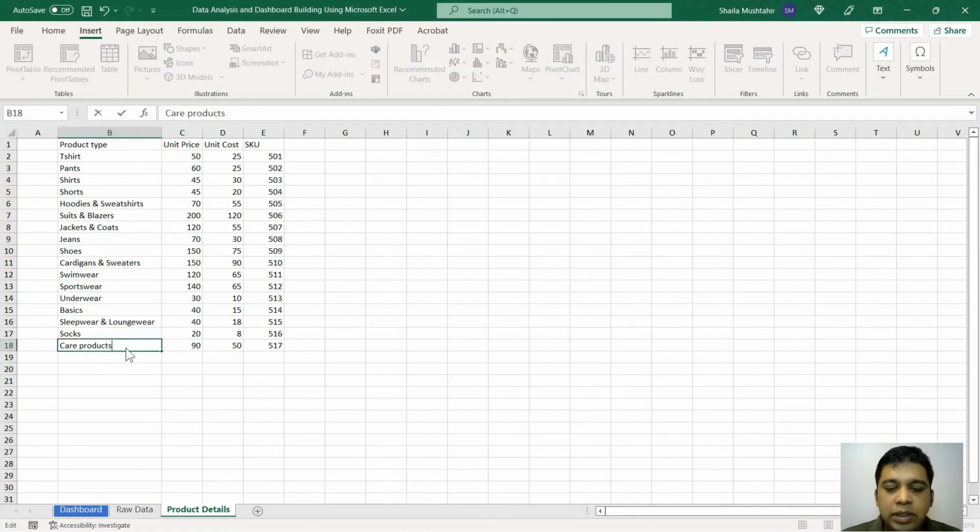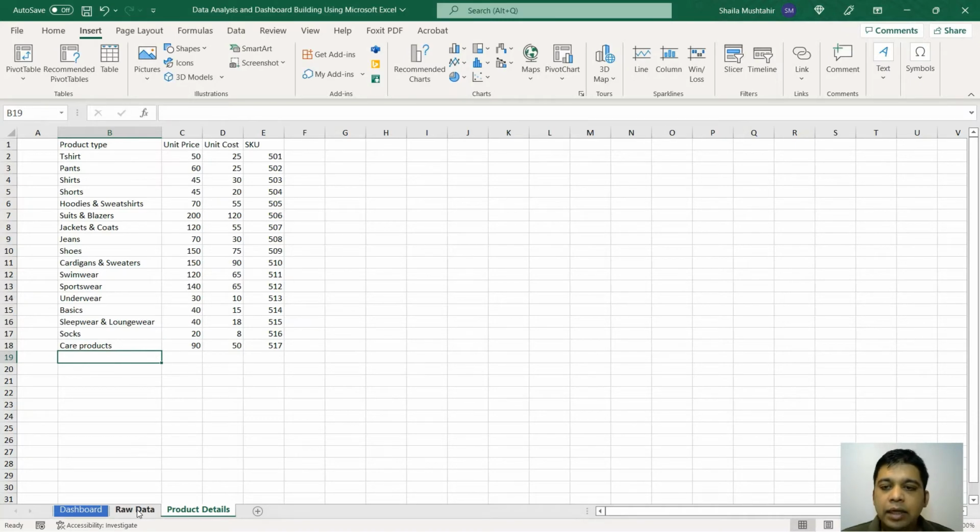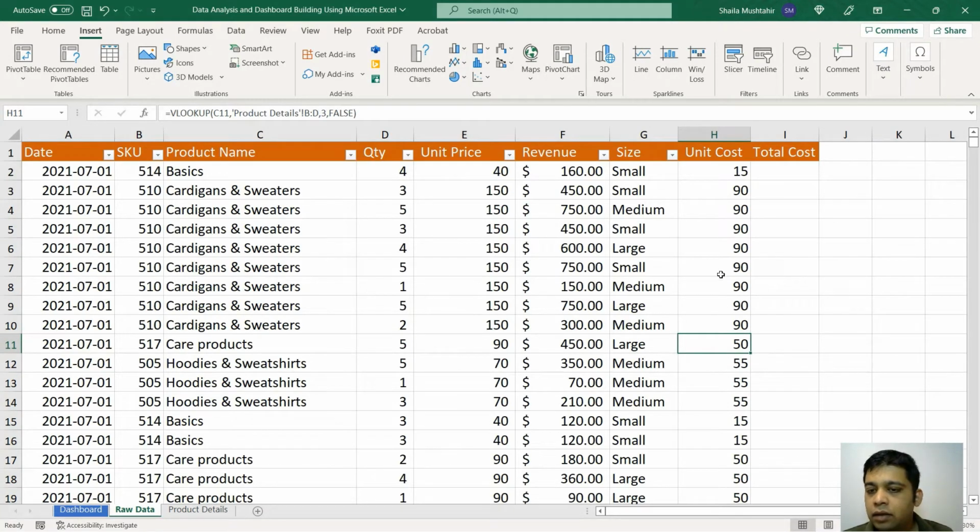So if I put an S here, and then go back, then we have all the values, right? So now we don't have the N/A. Okay, so that is the VLOOKUP formula.